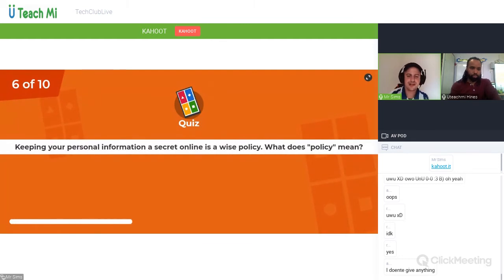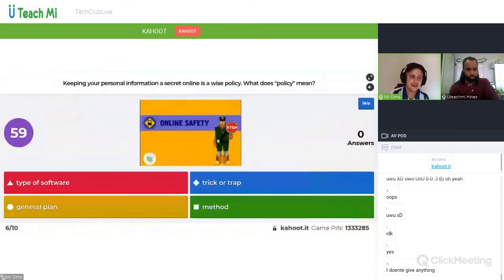Keeping your personal information a secret online is a wise policy. What does policy mean? A type of software, a general plan, trick or a trap, or a method?